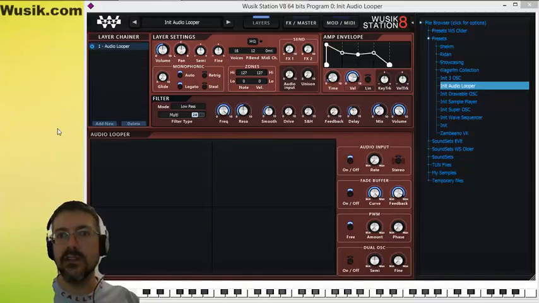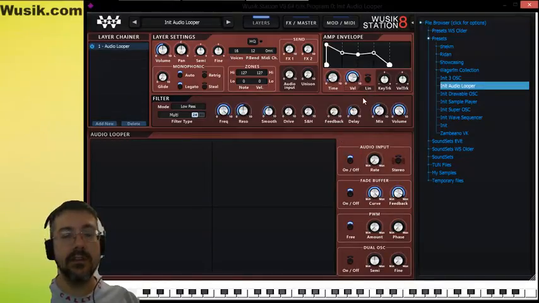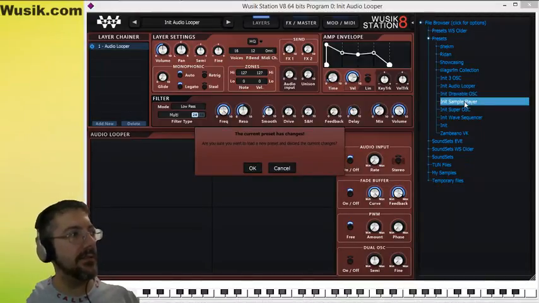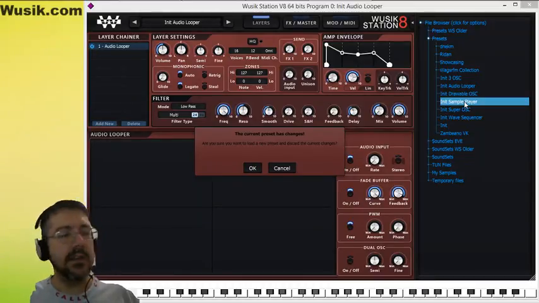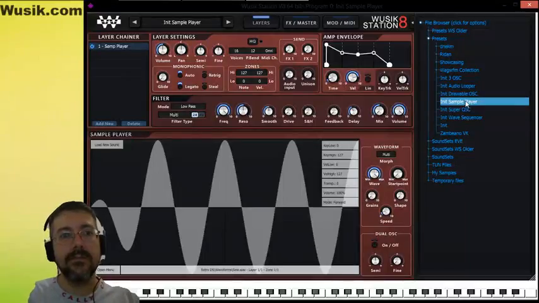This is Wusik Station version 8. I'm William, and I'm going to talk about several options of Wusik Station. The main option is the sample player, which is the one you usually use more, and then the wave sequencer. The sample player, well, there's a lot of options on the sample player.